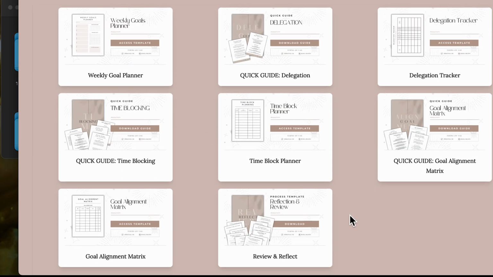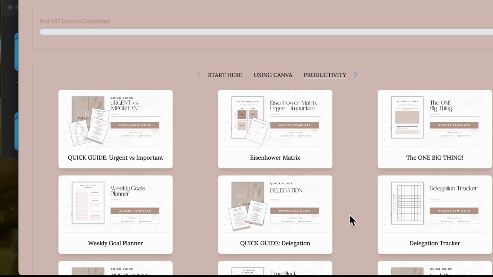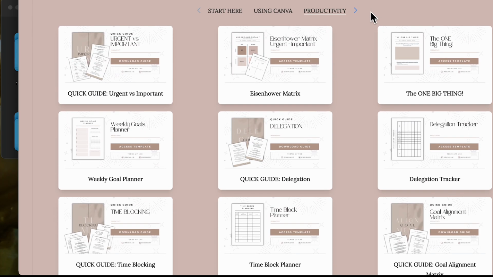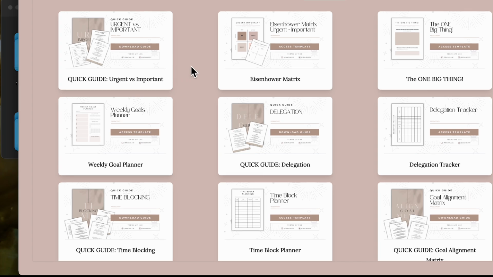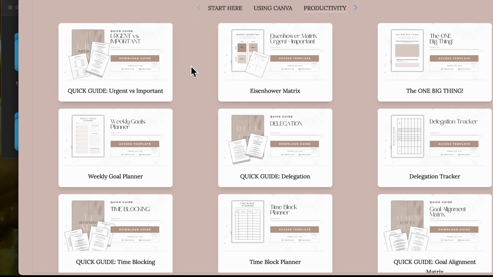So I thought it'd be really good just to show you around. In this category so far, because we love to add templates to our categories, I'll run through them and then I'll show you them. We've got a combination of guides and templates so that you can get more information if you need it. So we've got our Eisenhower urgent versus important guide over here.